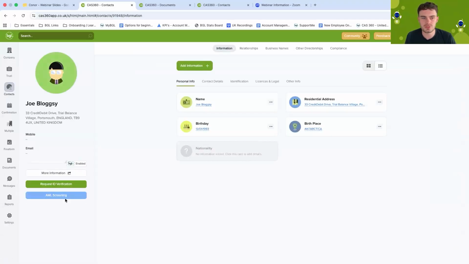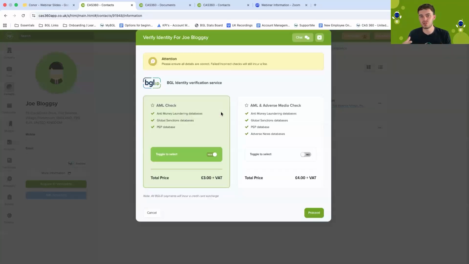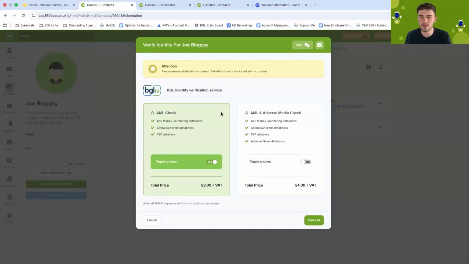When opening up the individual, you'll see the buttons are now also available in here for these people that aren't associated to companies. And clicking on them, we're going to follow exactly the same process as connecting to BGL ID and just solely running AML checks on these people rather than combining it with a biometric ID check as well.